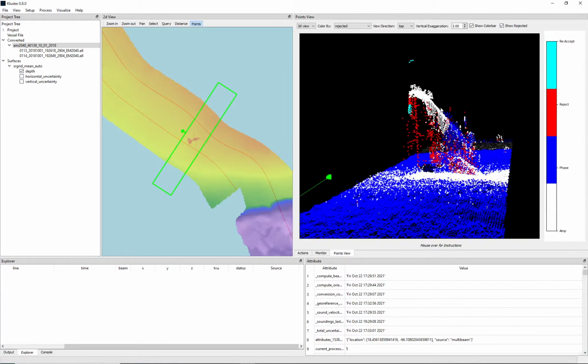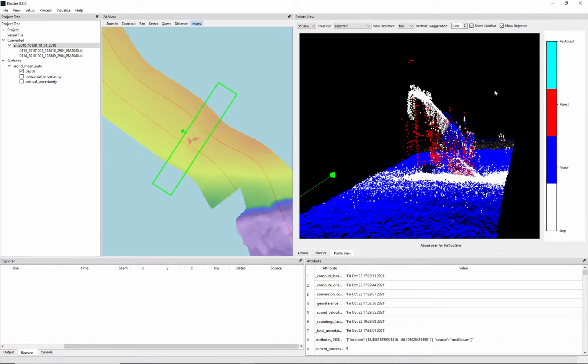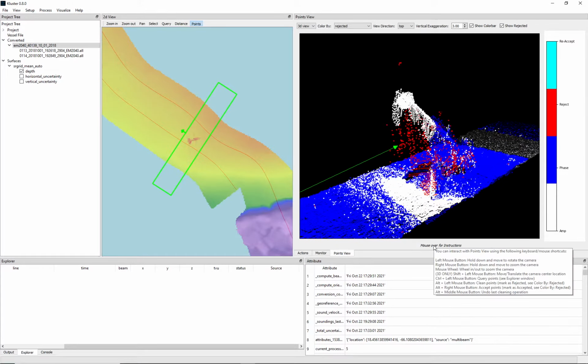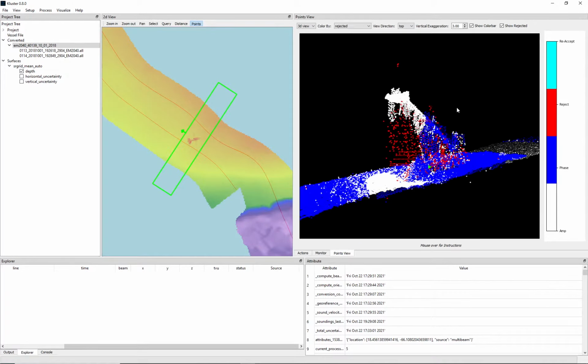Okay, so now these are back in the data set, so the grid will use these soundings. And then if you hold Alt and you middle mouse click, it's going to undo your changes. So you're going to see all my changes are sort of going to undo one by one as I click. And that's the gist of it.